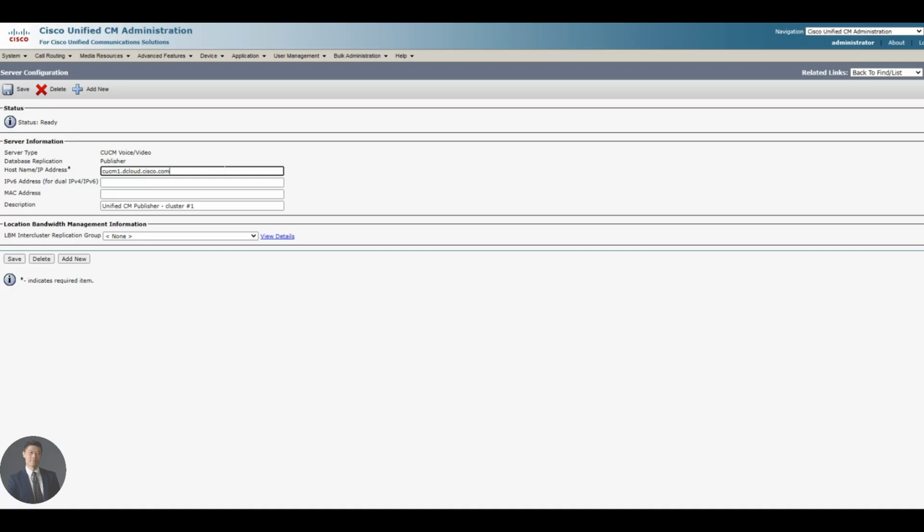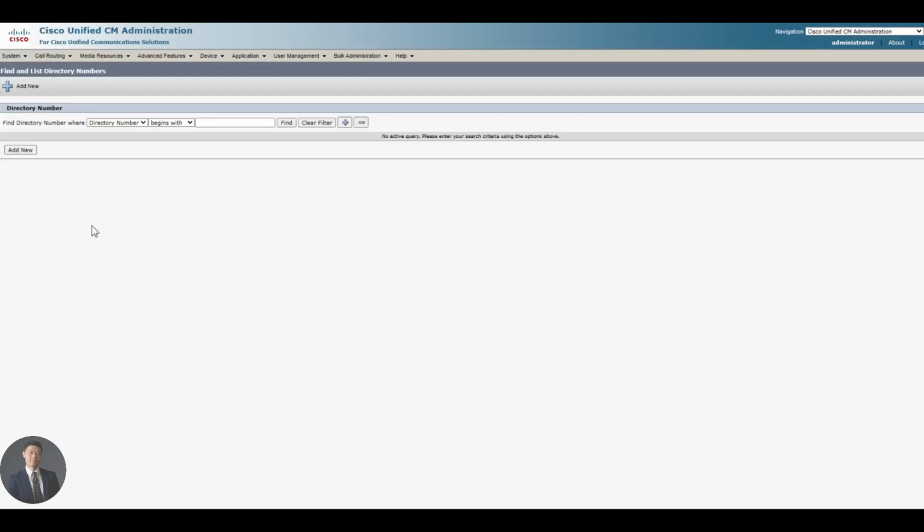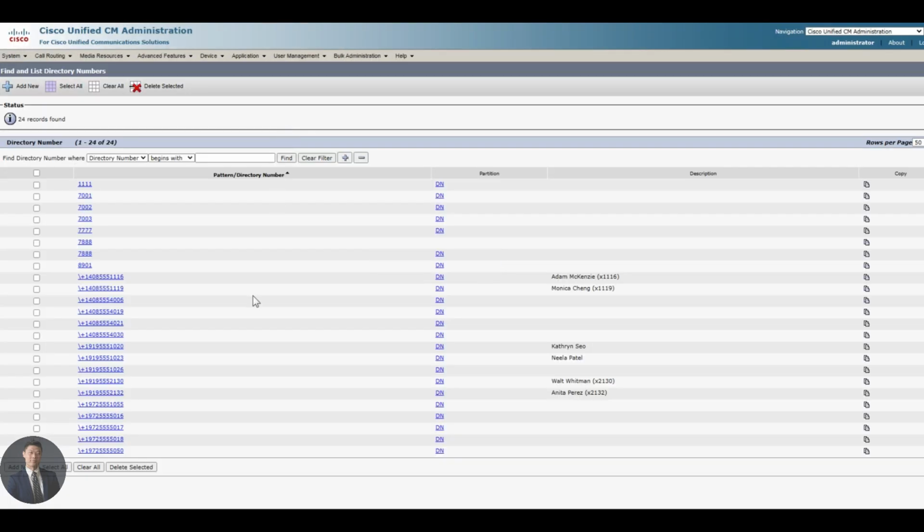In this lab, we have San Jose, which ranges 4XXX, this range. And we have RCD range, from 972.555. And we have RTP, which is in the 919.555.5XXX range.